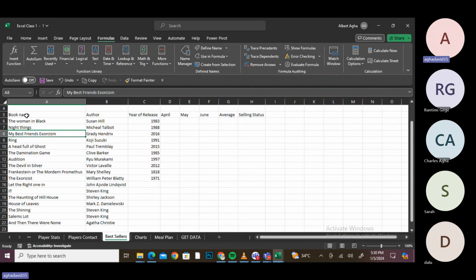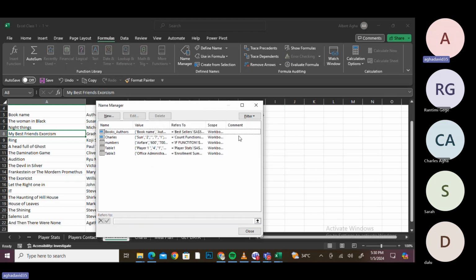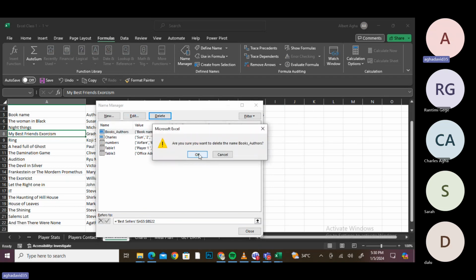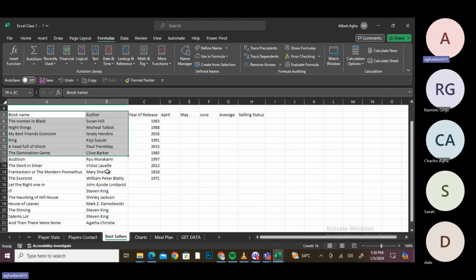Is that understood? Okay, let me clear this out. Let me delete this. Let me use the name box to give this a name. So I highlight this, I go to the name box, and I give it the same name, books underscore or so. I click on enter.